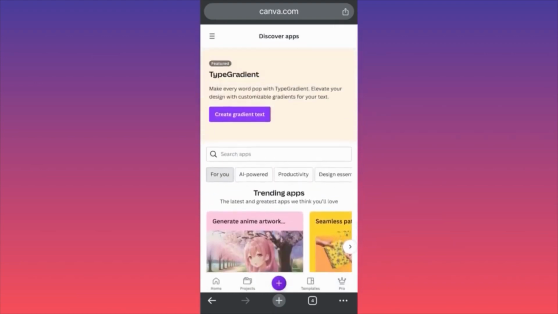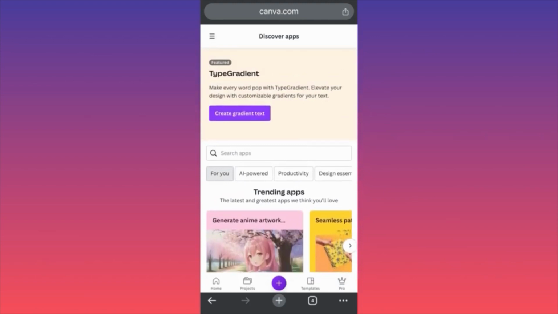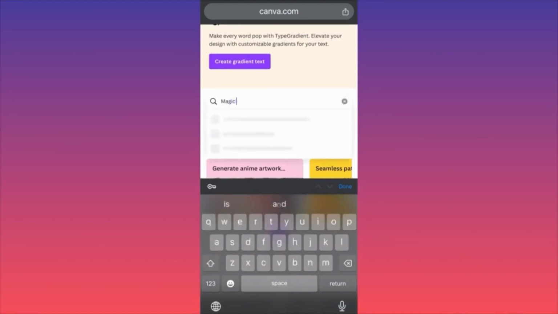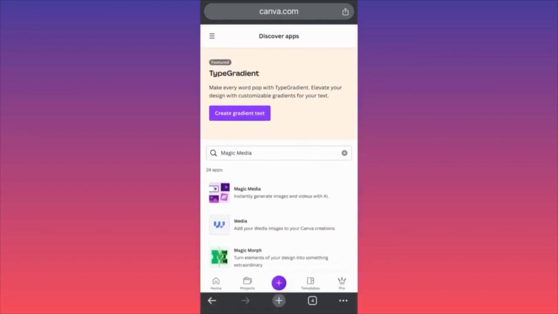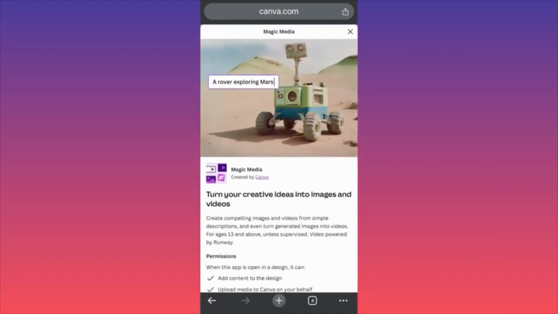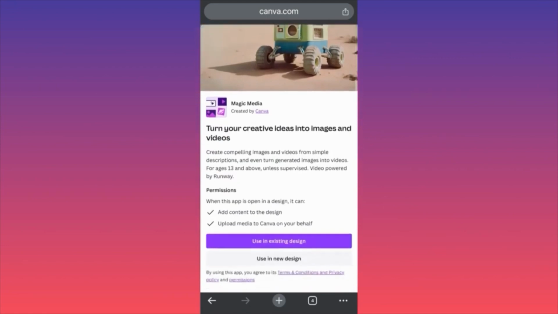The first thing that we're going to focus on is Canva's own proprietary technology app, which will be Magic Media. So in this example, we are going to utilize Magic Media. This is the first icon over here. In this example, we are going to use the AI image generator of Canva's AI.